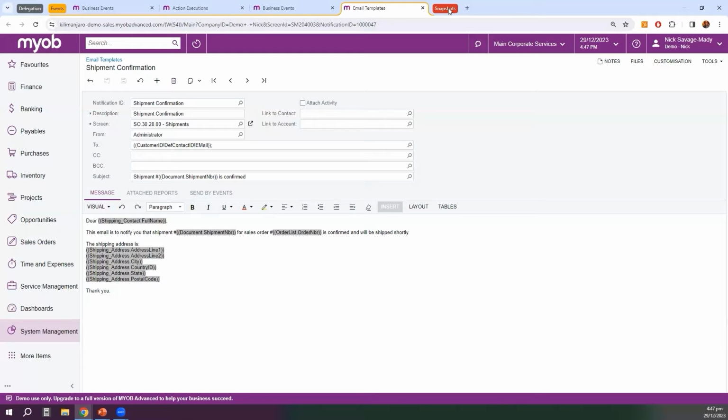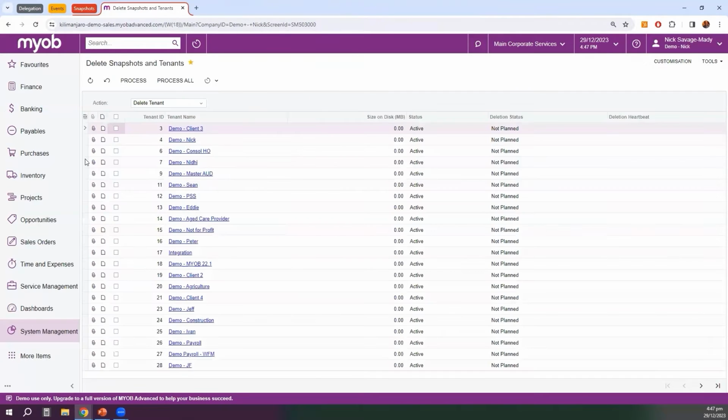Now, in terms of the system as well, one last thing just to mention is that I just wanted to mention the snapshots and tenants.